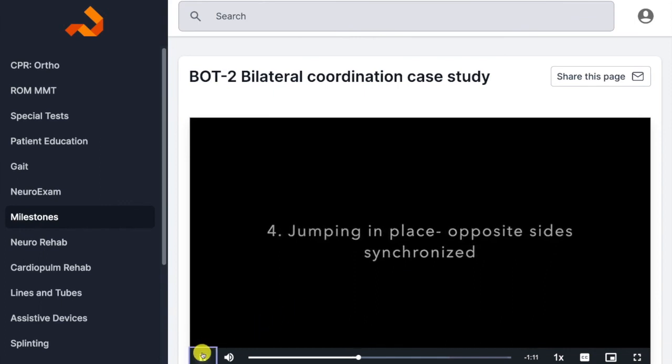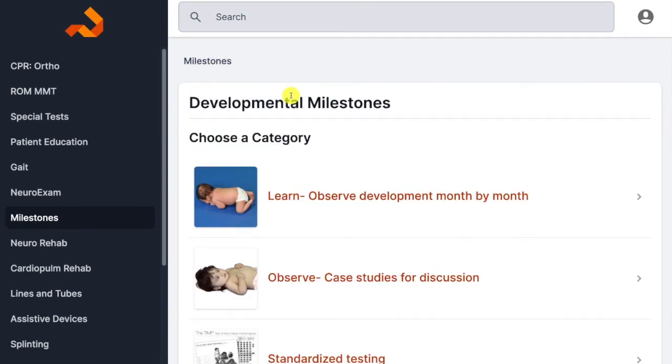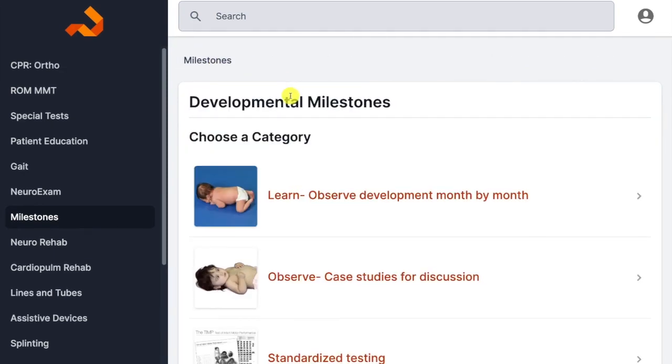And there you have it, the Developmental Milestones app, to enhance your recognition of appropriate development and atypical development.